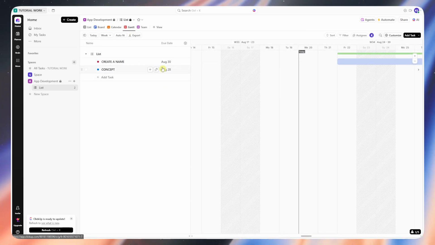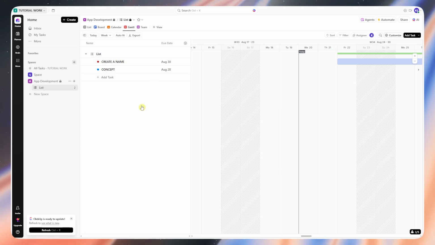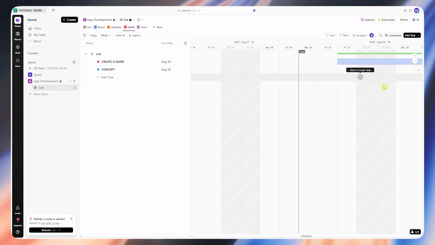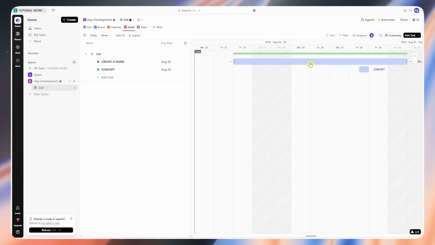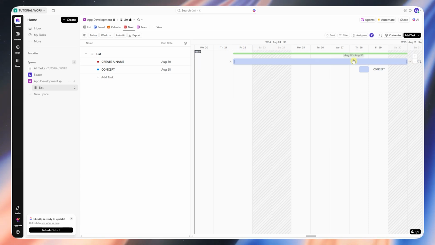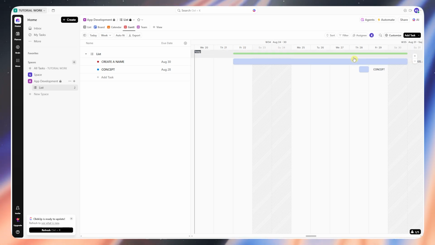Then we can also go for Gantt view. This is a visual timeline that helps you plan, schedule, and track tasks across a project. It shows you tasks as horizontal bars, as you could see right here, with their start and end dates laid out on a calendar grid. You can see how tasks overlap, what depends on what, and where delays might happen. So this is also another great view for you to use.